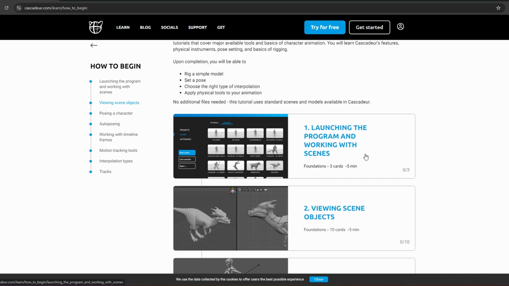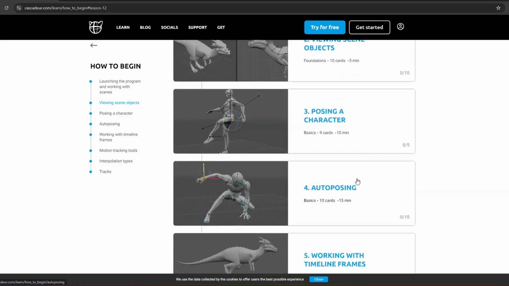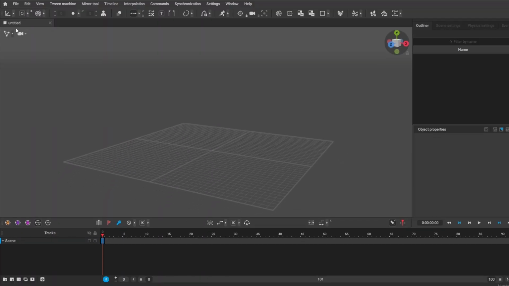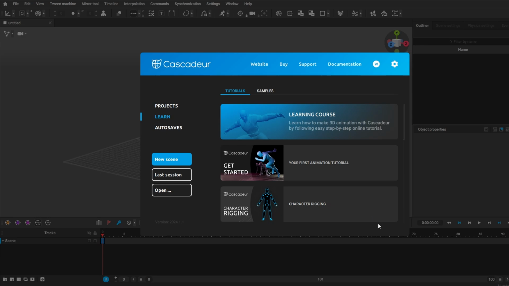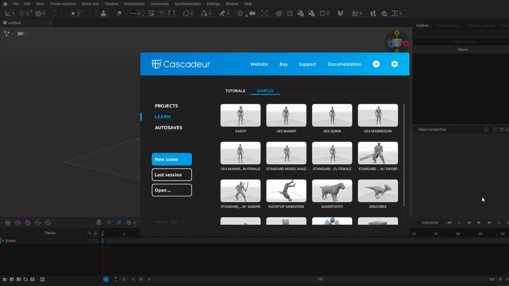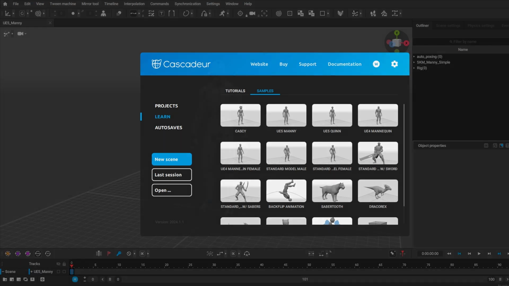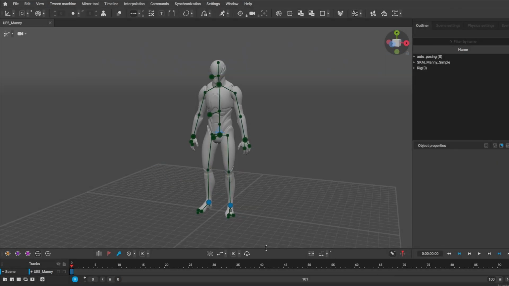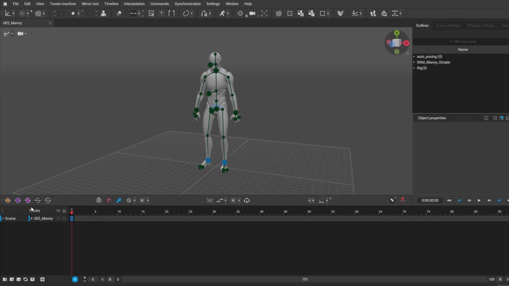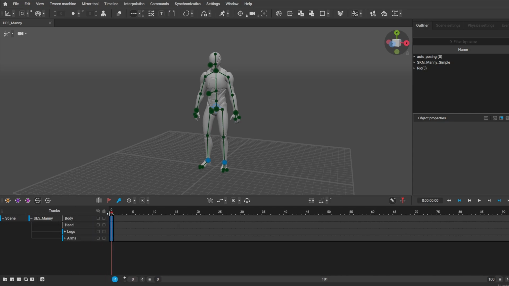So the next one is going to be tracks, and I'm just going to open up a model for us. So home, learn, samples. I'll do the UE5 Mani today. Open this up, and then here you see tracks, and it's automatically broken down in these tracks.